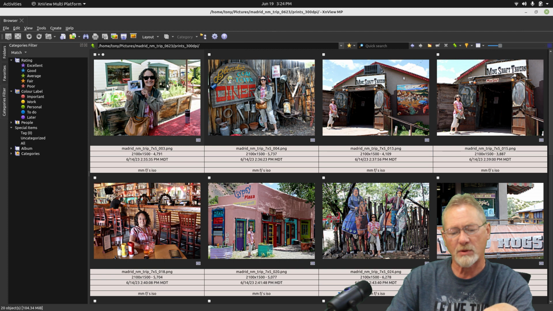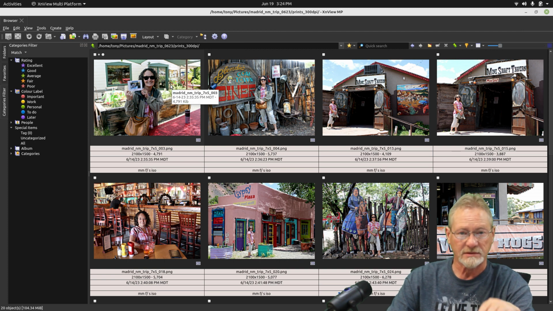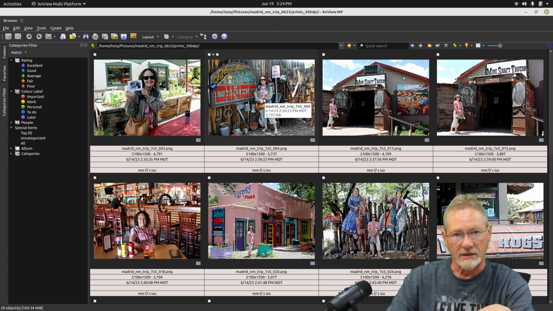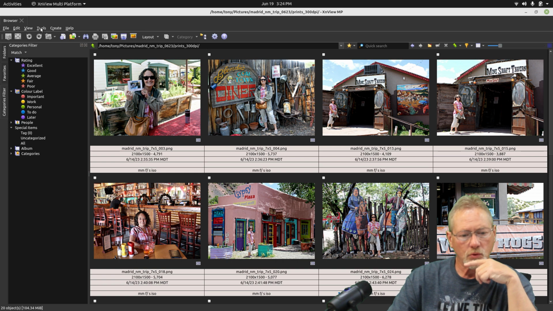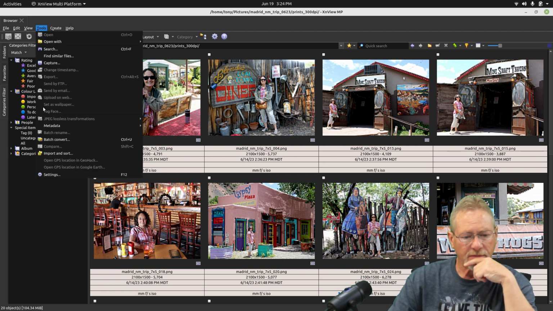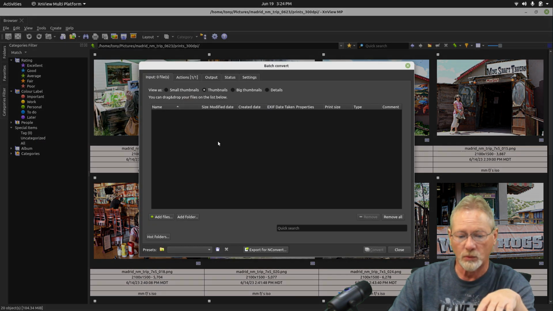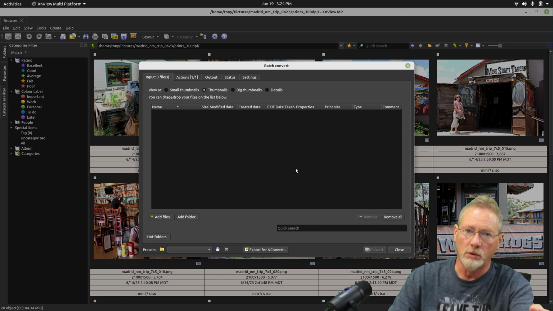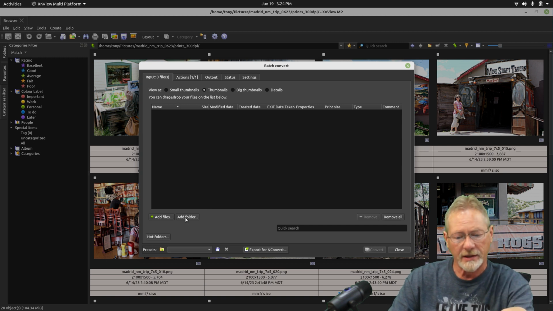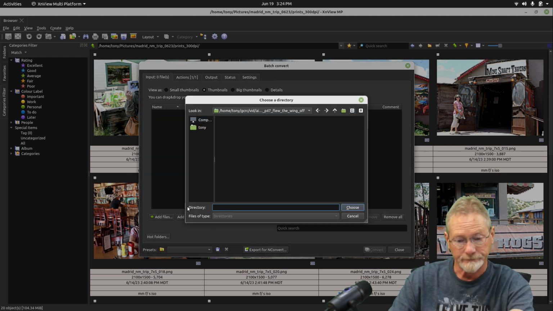Okay, so to batch process these raw image files into PNG files, like I said, you can convert them into whatever format you want to convert them into. But if you go up to Tools and you go into Batch Convert, this will bring up your window. Now you can either add individual files, or you can add a folder. Since I've got my raw image files in their own little folder, I'm going to say add folder.